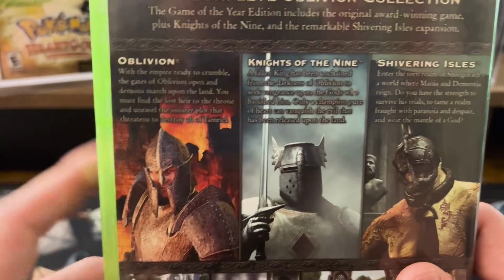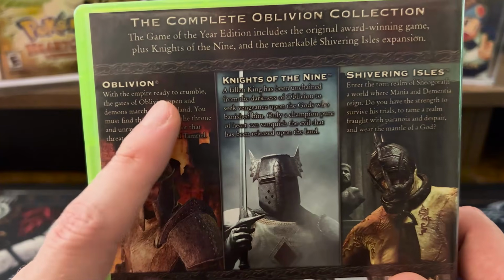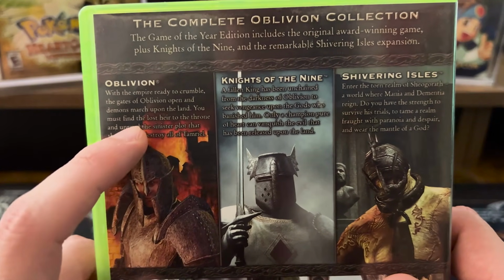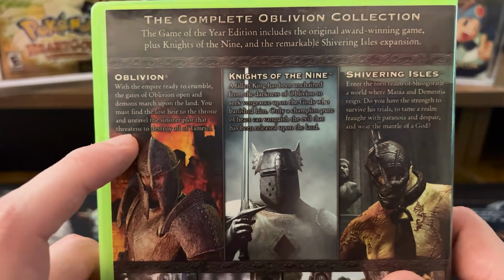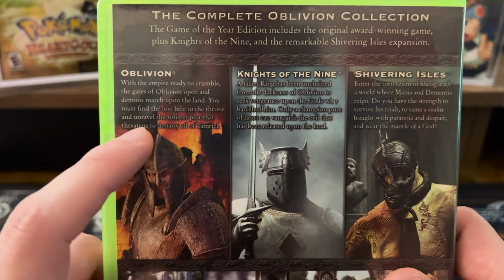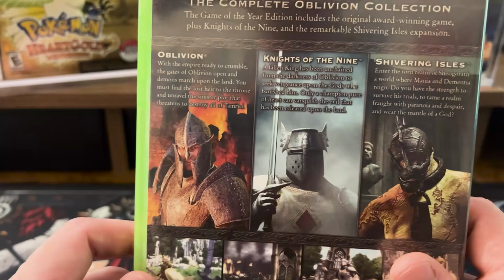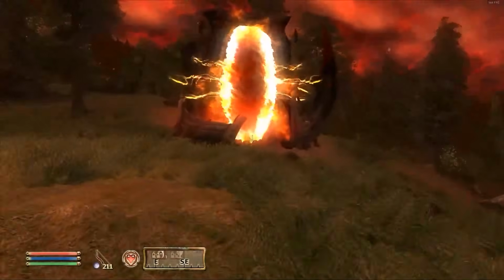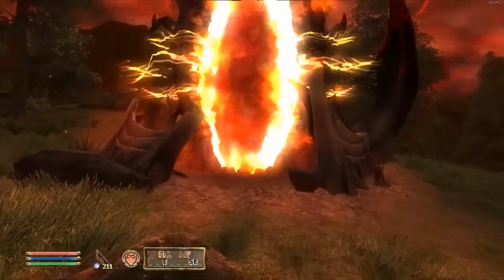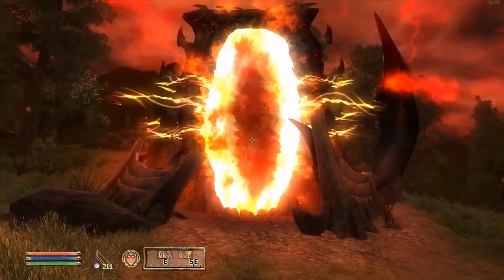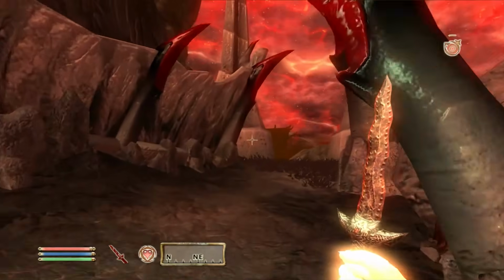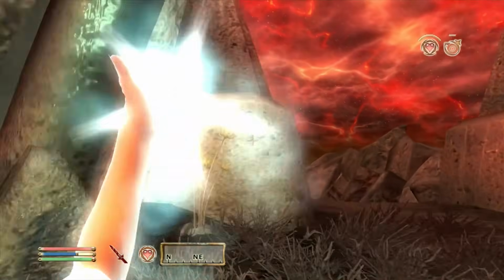And then the breakdowns. Oblivion: with the Empire ready to crumble, the gates of Oblivion open and demons march upon the lands. You must find the lost heir to the throne and unravel the sinister plot that threatens to destroy all of Tamriel. I feel like the Oblivion gates were really cool at first. Even back then, they were super cool, but over time, you got lost really easily, didn't you? So that's one of those parts of the game that I didn't think aged spectacularly, but I love the storyline in this game.